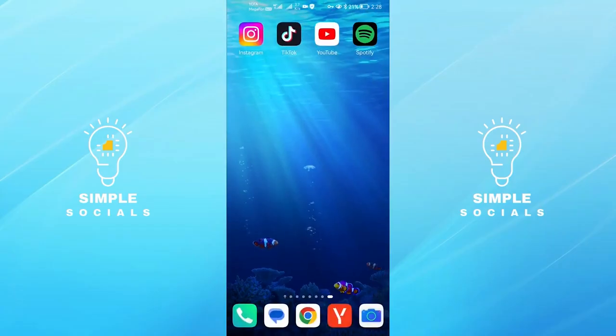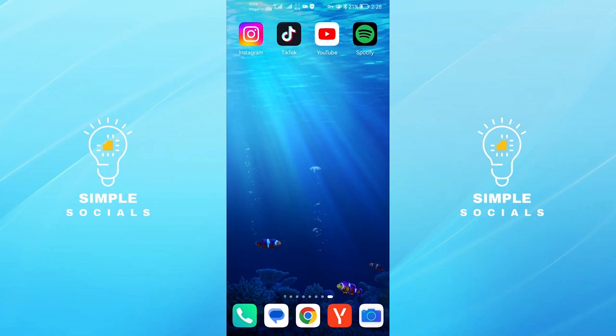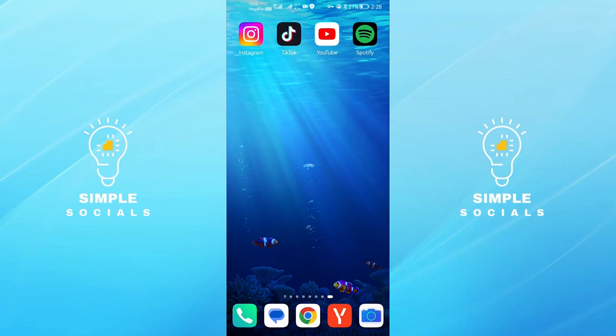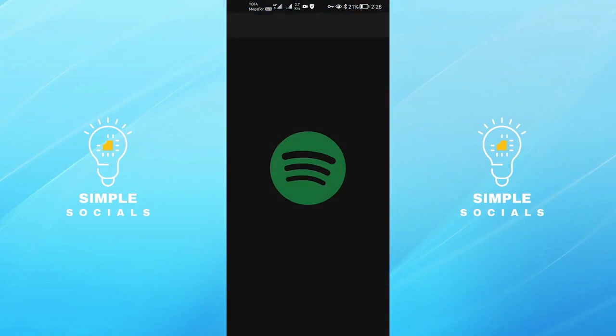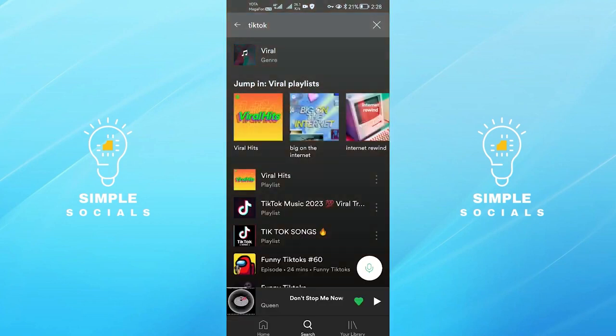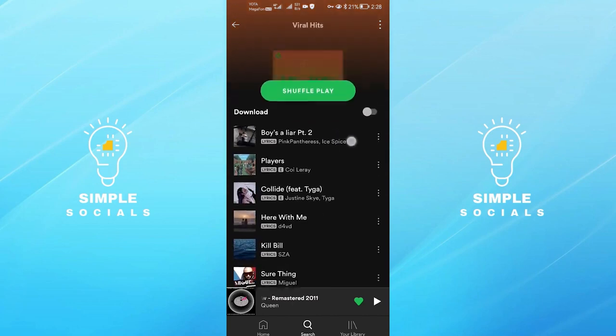In the next way of searching for popular music, you can use streaming platform results like Spotify or Apple Music. Open Spotify, go to the search selection and type in TikTok. The search will show a selection of trending music playlists.